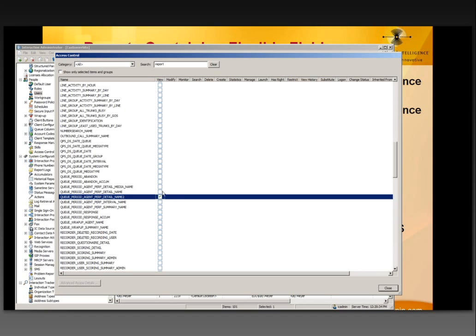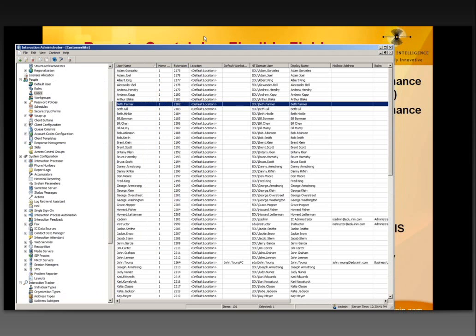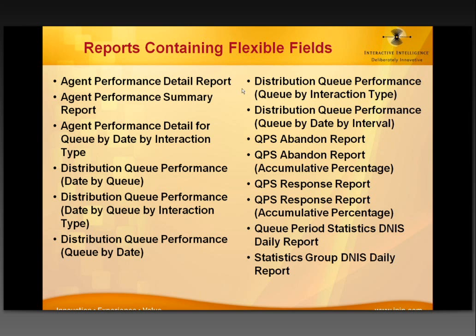Very useful considering how many options you have within the flexible fields. And there are a lot of them available. I'll show the slide here again if you want to look at it, or take a screenshot of it. You'll also notice that most of them are essentially Q period statistics reports or distribution Q performance reports. They're definitely interval-based reports, so we're breaking down those statistics in a half-hour window and accumulating them and writing them to the work group or the agent table so that we can get feedback based upon that.